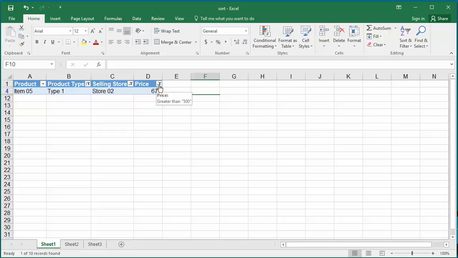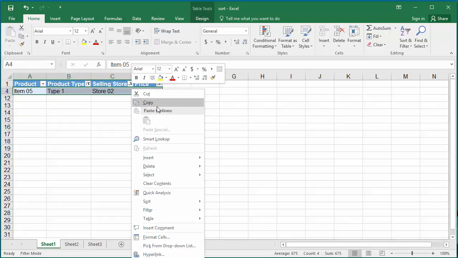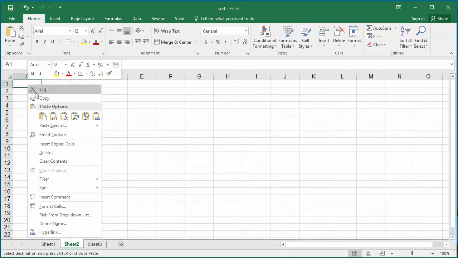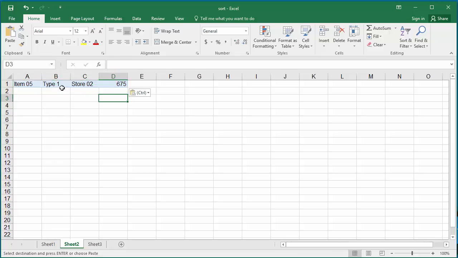If you copy this filtered data to another worksheet, only the data displayed currently in the worksheet is copied. Any of the hidden rows are not copied. Select the row, copy it, go to the next sheet and paste it. As you can see, it is copied as a range of data and not as a table. And none of the hidden rows are copied too.